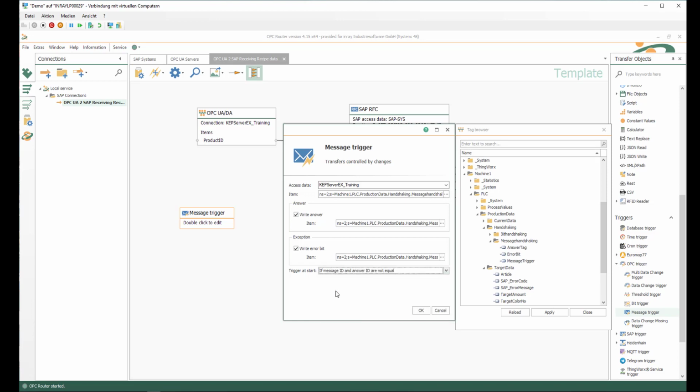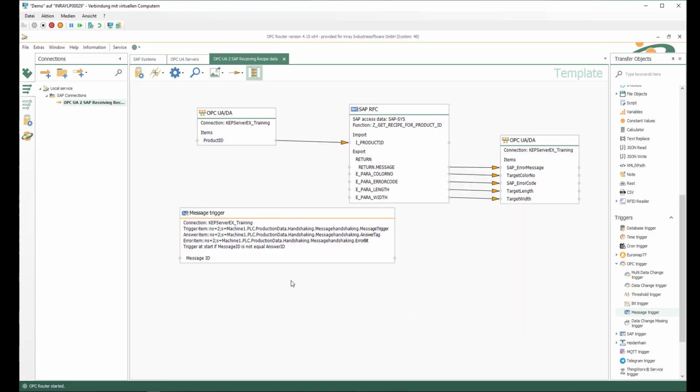In my case, I would have a look if the message ID and the answer ID are not equal. So the message ID is a counter that counts up by 1, for example. And if the OPC router has done all the data transfer, the OPC router answers with the same ID, with the same counter number. So after the transfer, the message ID for the request and the answer ID have the same value until the OPC server counts up the message ID again. Okay, this is everything we need.